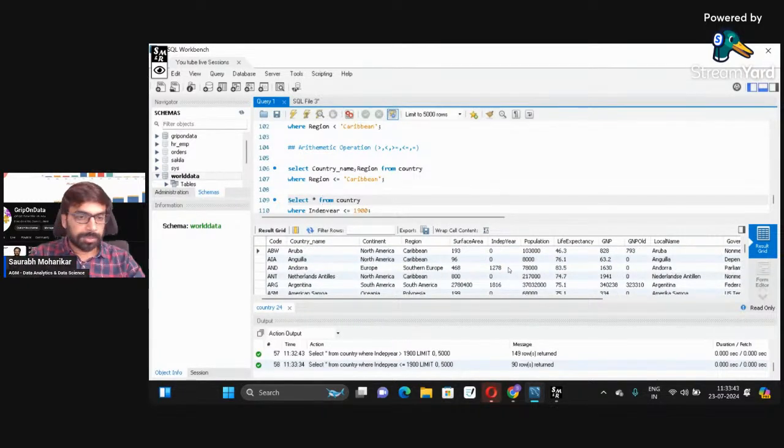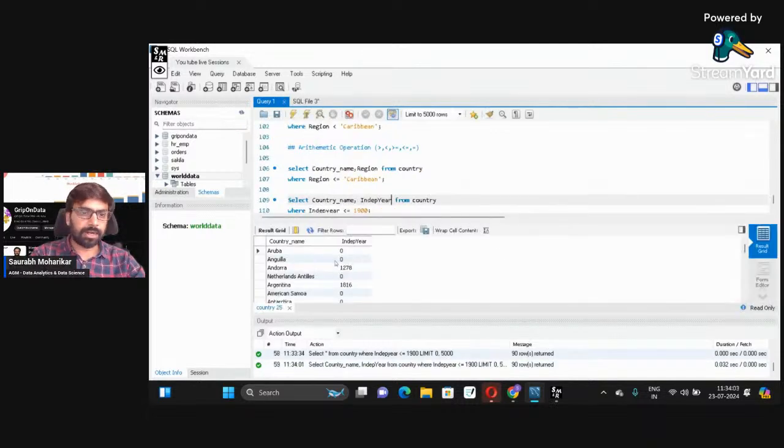But I saw something over here, right? Let me go for something simple. In the columns, what do I put? Country name and their independence year. Let's look at that for now. Let's look at all the countries. So I'm looking at countries and their independence year, but I got something that some of the independence years are zero, which obviously doesn't make sense to me.